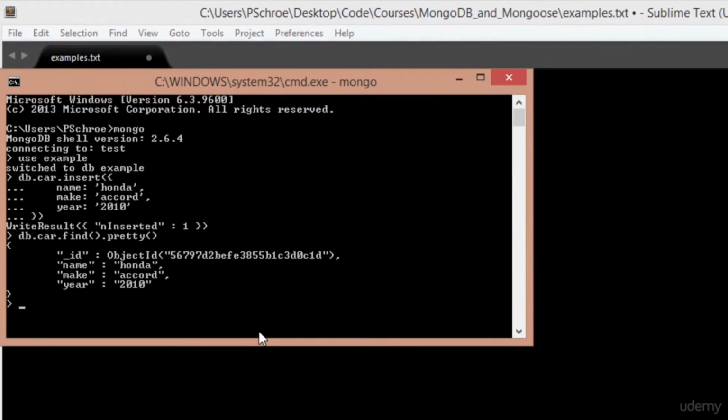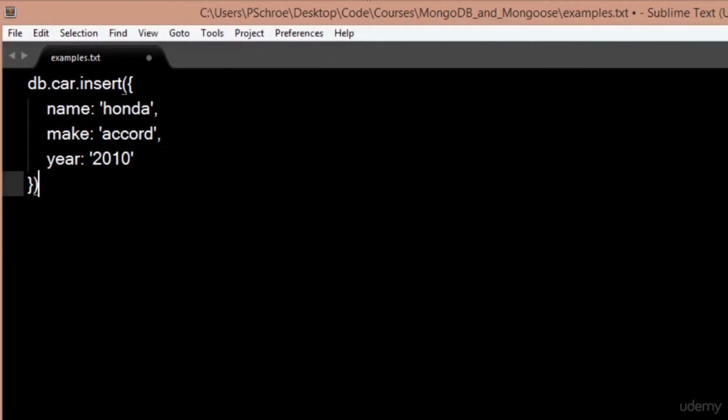In order to print or find the document that we just created, I used the find method and then I chained it to pretty. Pretty just gives us a better formatting for displaying the document that we already have added. Now I'm going to show you how to update this document. Say I wanted to change any of these key values to something different: the name, the make, or the year. We can easily do that using the update method.